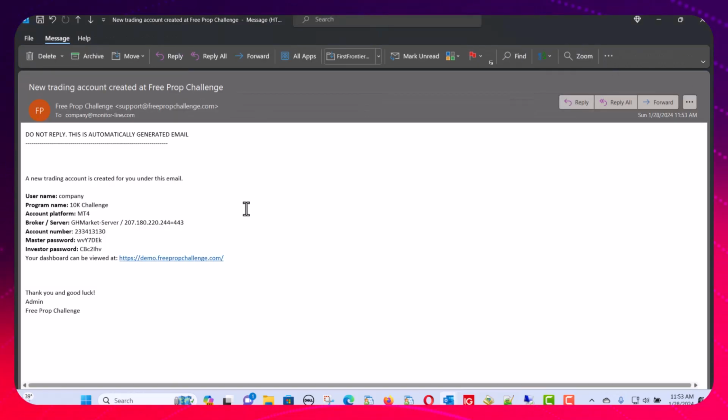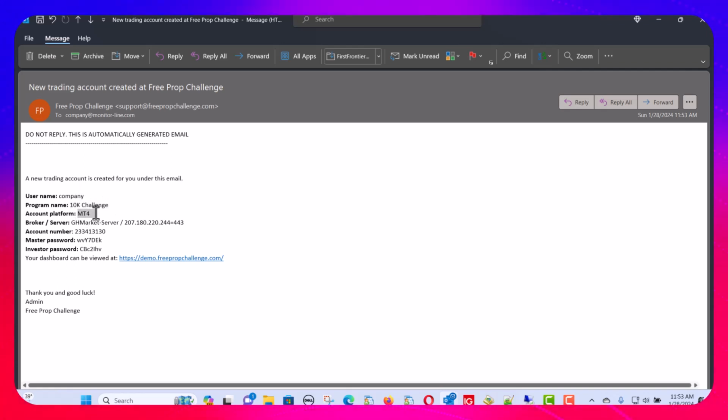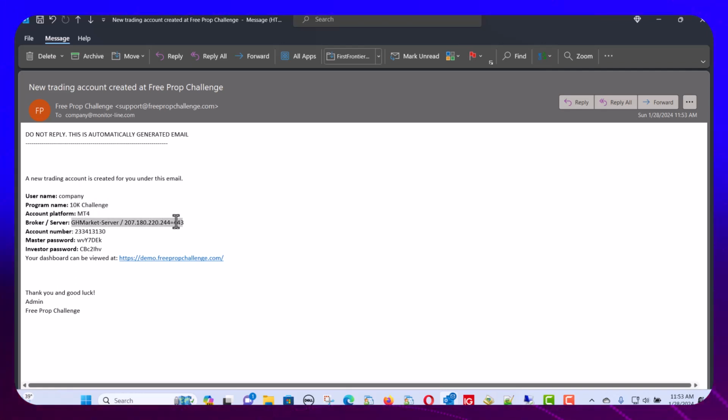A new trading account has been added for this user, and it is under the 10K challenge. It's a MetaTrader 4 account. This is the broker, and this is the new account number.